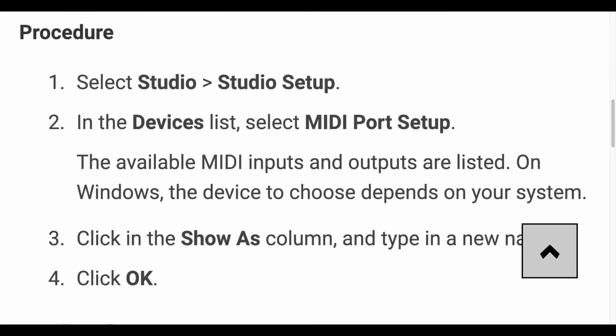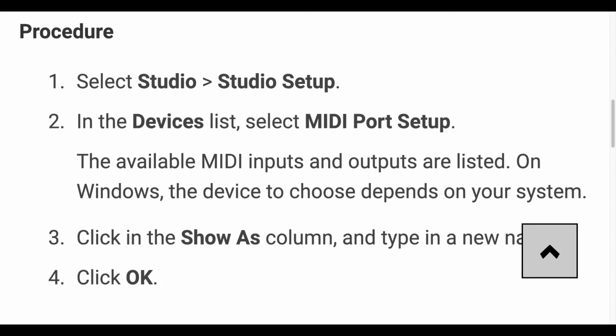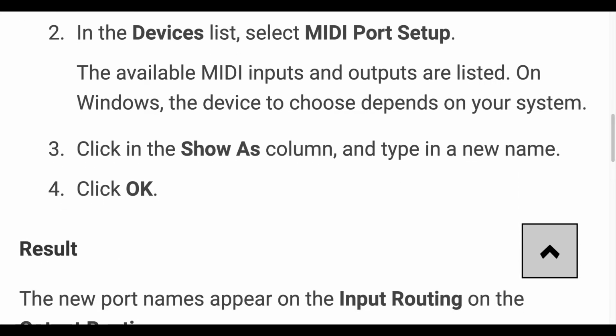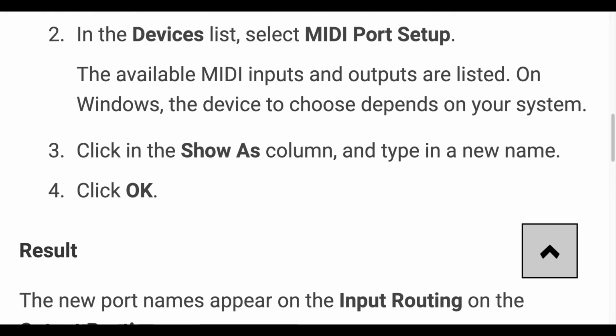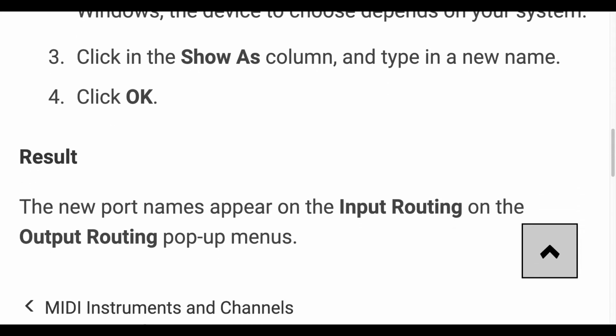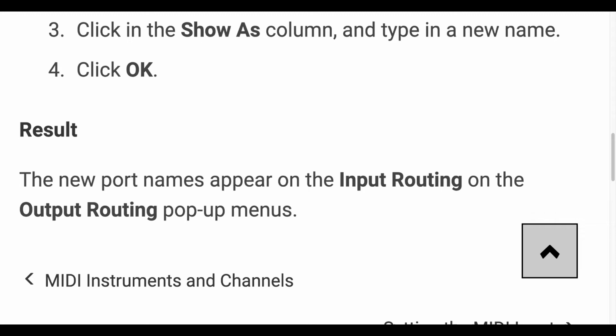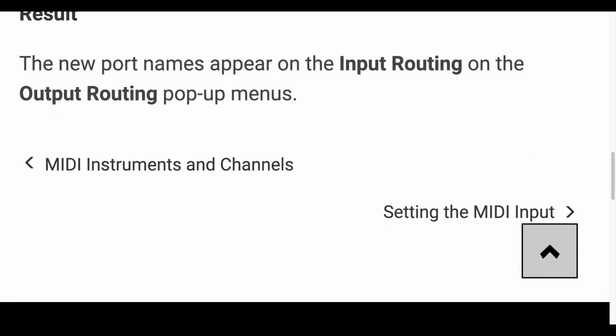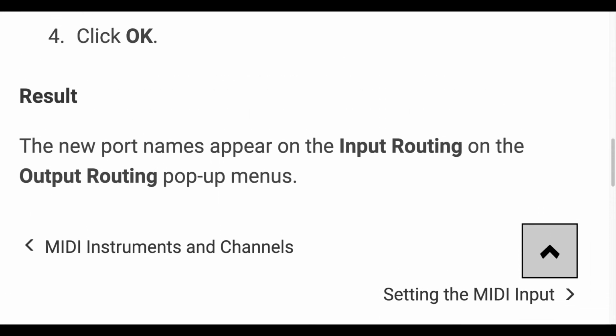Procedure. Select Studio, Studio Setup. In the Devices list, select MIDI Port Setup. The available MIDI inputs and outputs are listed. On Windows, the device to choose depends on your system. Click in the Show As column and type in a new name. Click OK. Result. The new port names appear on the input routing and the output routing pop-up menus.